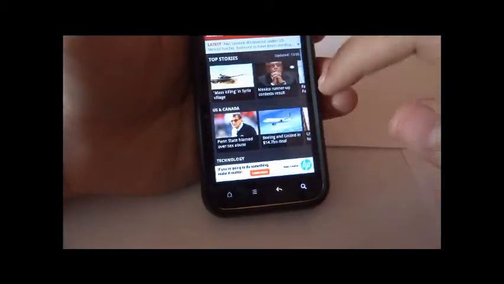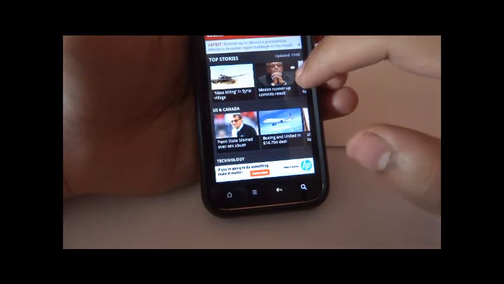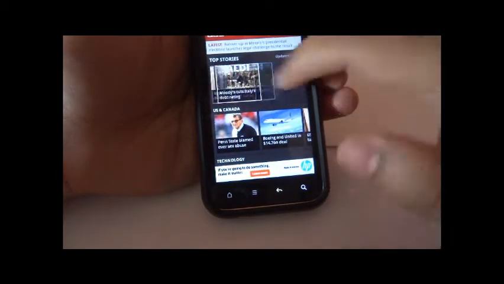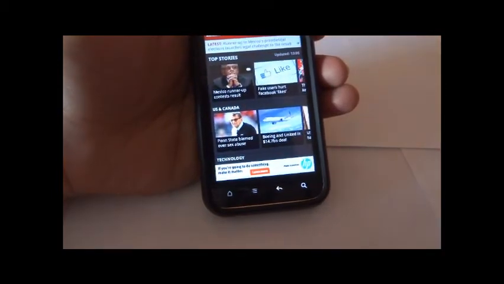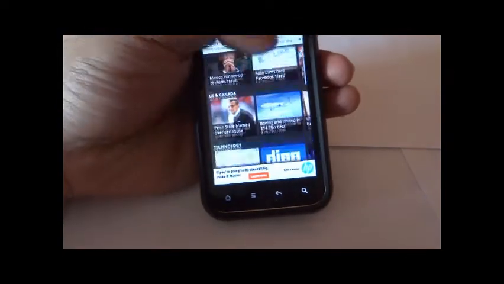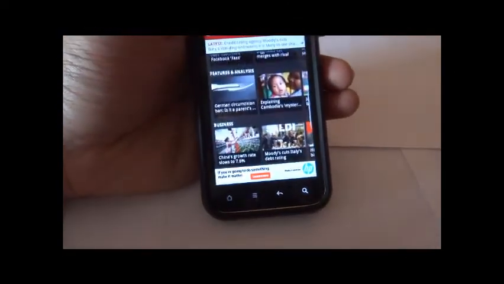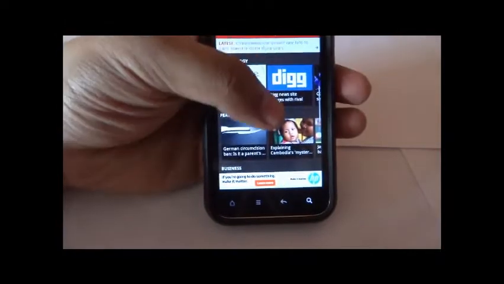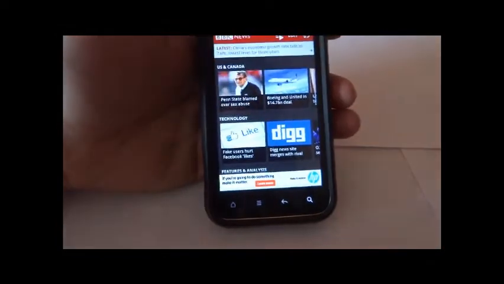Okay, so the thing about the BBC News app is it doesn't have a very innovative look about it. It's just a basic news app. Yeah, it looks a bit rich, but not too much. The news it provides is amazing, given the fact it's BBC.